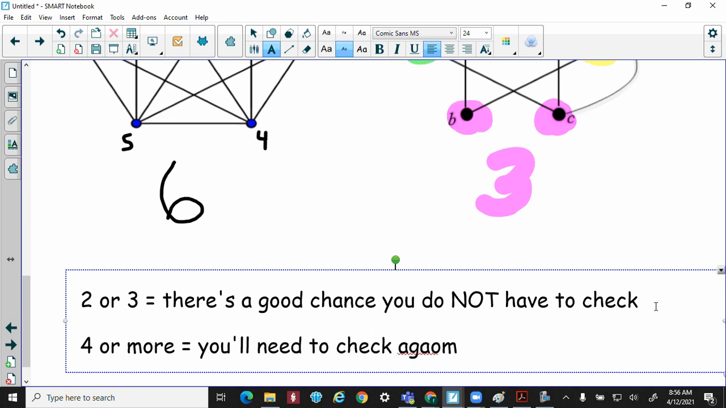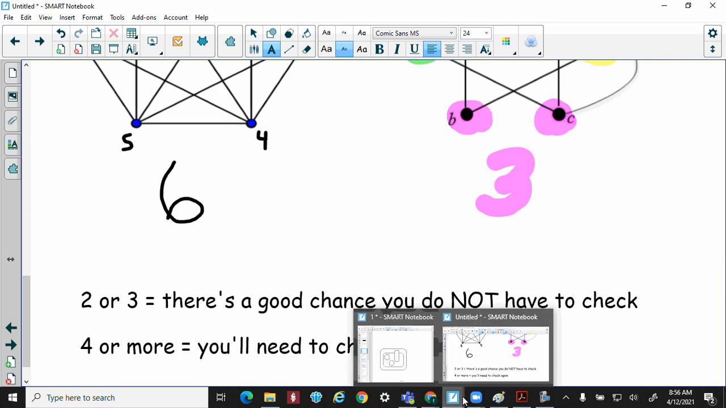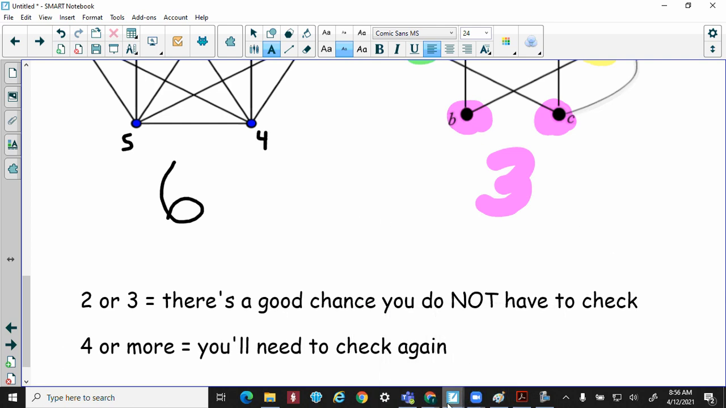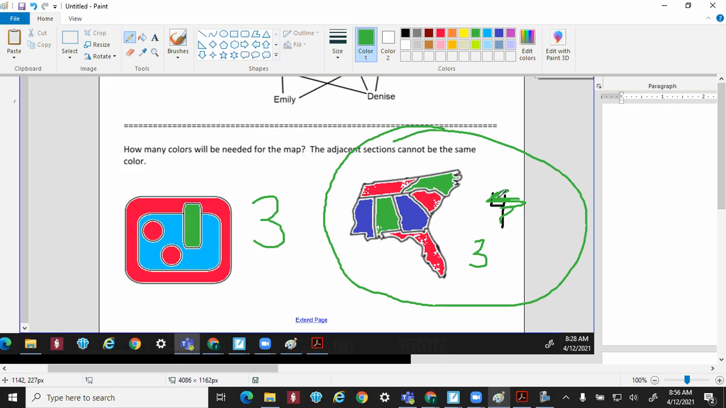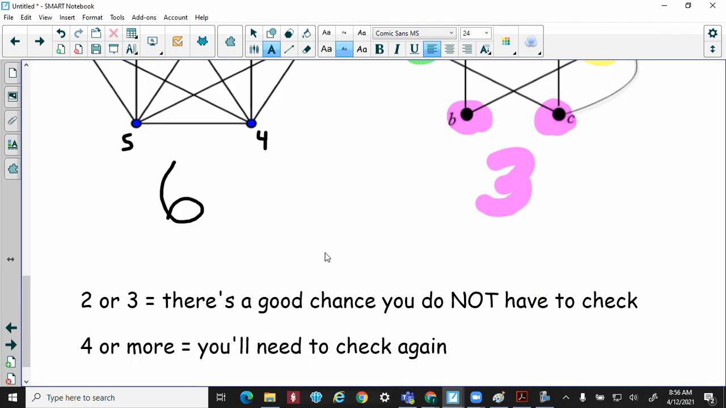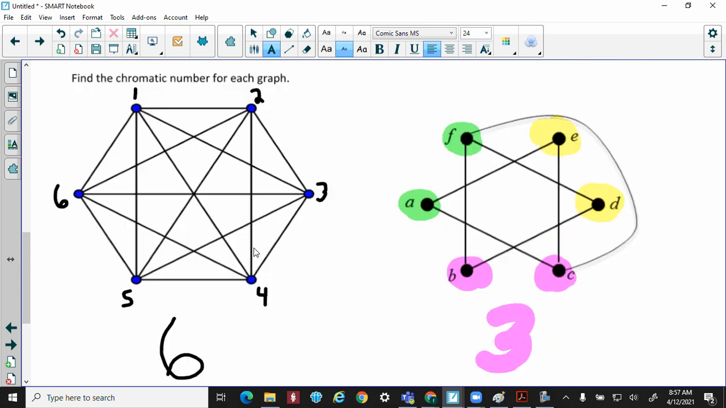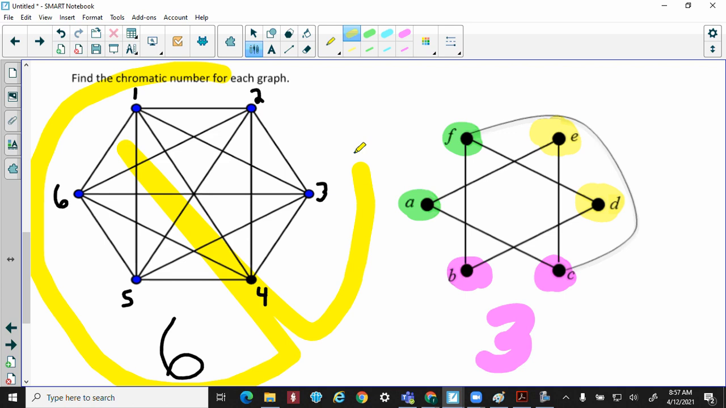Because if you remember going back to the United States question that we just did, the very first time we did it, the chromatic number is 4, and that was kind of high. So again, just the rule of thumb when you're doing chromatic number, if it's 2 or 3, there's a good chance you don't have to check. You did it right. But if it's 4 or more, you'll most likely need to check again, unless there's an extenuating circumstance, like this guy right here, where this was a complete graph. A complete graph is different because everything's adjacent to everything else.